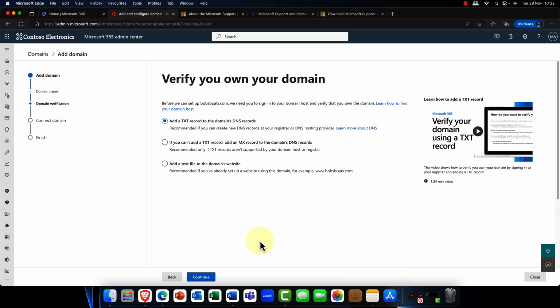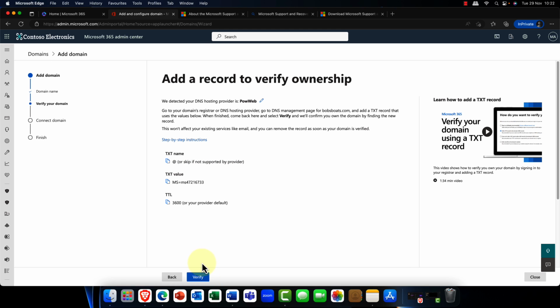One of the first things that you need to do is verify your actual domain. Now, if you don't want this domain, if you're quite happy with using a tenant on Microsoft.com, then that's absolutely fine. But if you want to have a real domain name, then what you'll need to do is add this TXT record to your DNS.